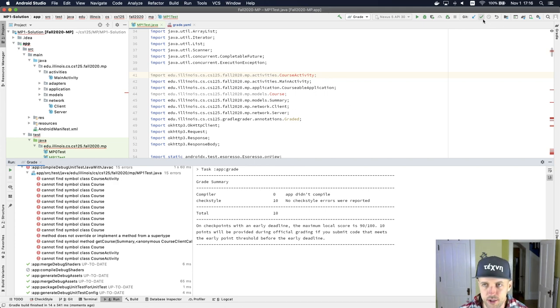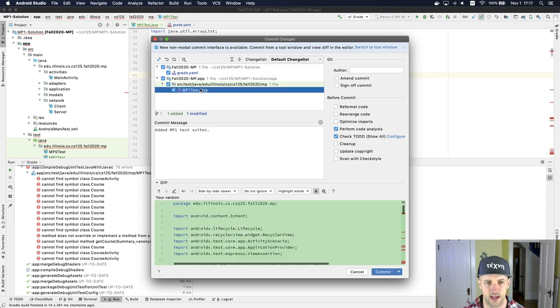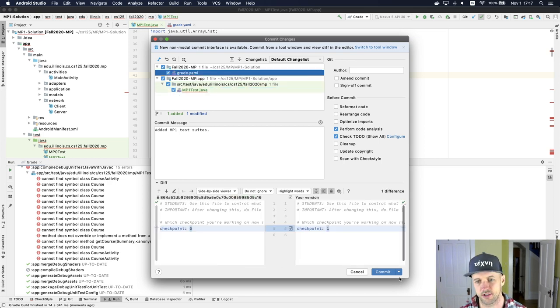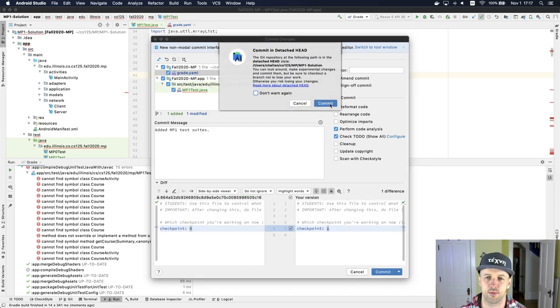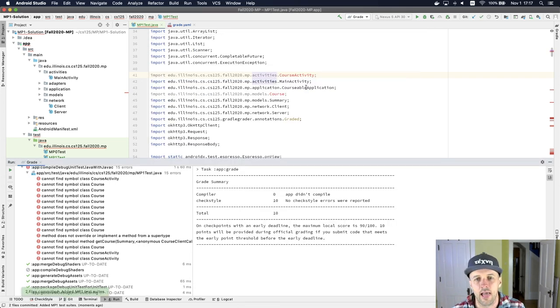Again, I would encourage you at this point to commit your work, saying something like added MP1 test suites. That's fine. This will show that I added this whole file, and then I made this small change to grade.yaml. Hit commit. Don't worry about this message. You won't get that message. This is just because of how I've set things up. In this case, I'm not going to review these errors. I know why they're there. I know that the project's broken right now. That's okay. I just want to get to the point where I've got those MP1 test suites in place. Okay, so we're good, right?